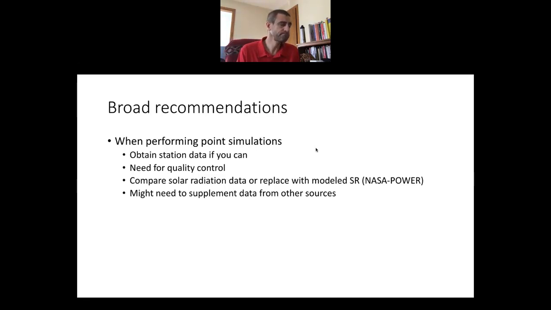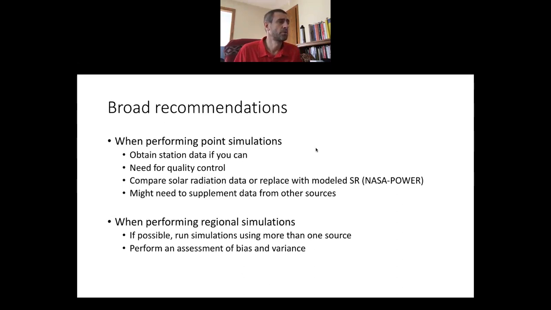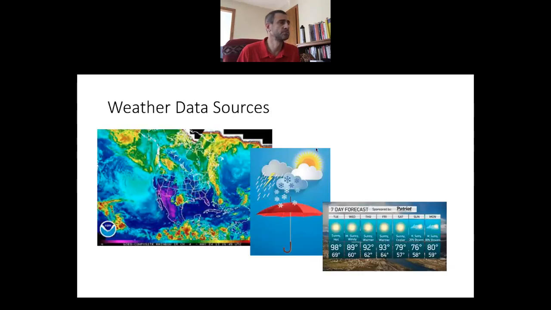precipitation, and so on. When performing regional simulations, one thing I would like to see, if possible, is to run simulations using more than one source, because this is not very commonly done, but it's important to understand the amount of uncertainty caused by different sources of gridded products. And this might go along with performing an assessment of error, bias, and the variance in your simulations.